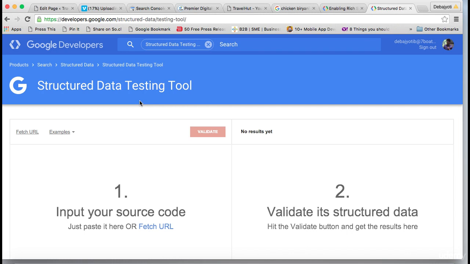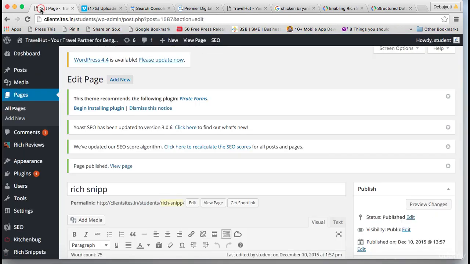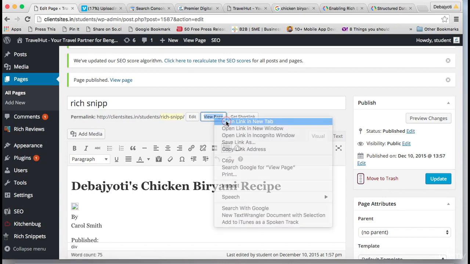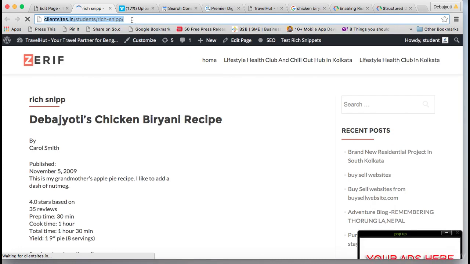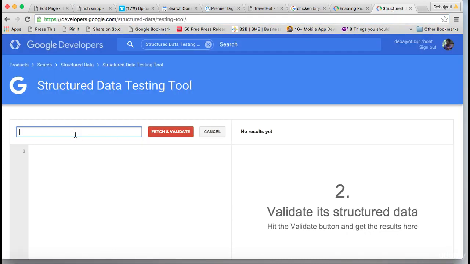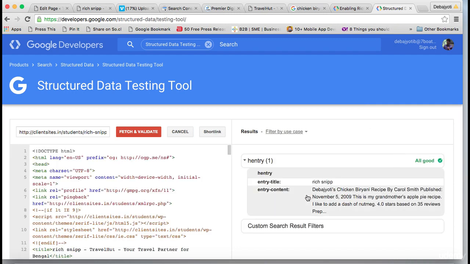Now you click on this fetch URL, and you go to this page, and you see this page has been published. We go to view page, and we click on this. So we copy this URL and we paste it over here, and we click on fetch and validate. Now we can see the structured data that is showing here. This is entry title rich snippet.